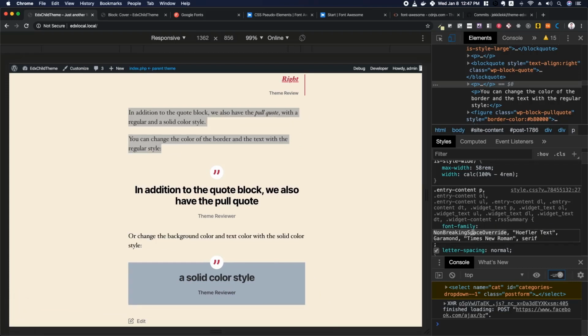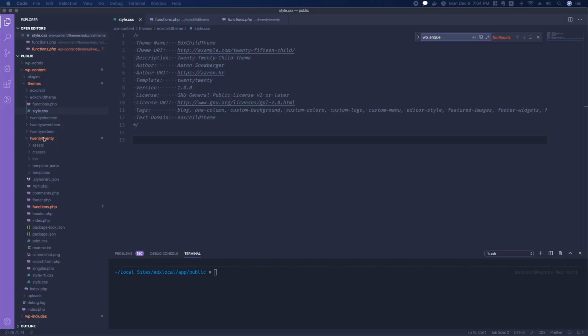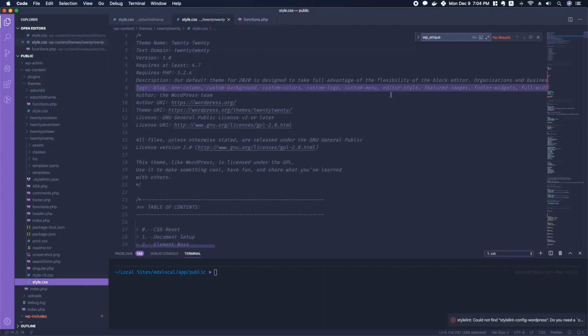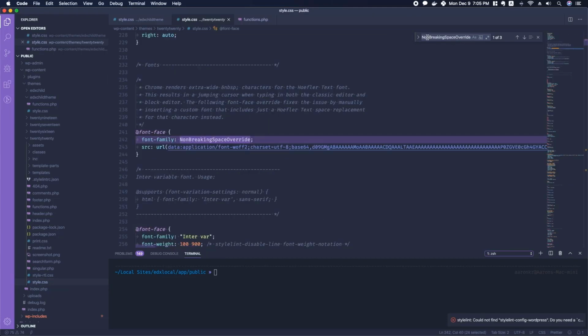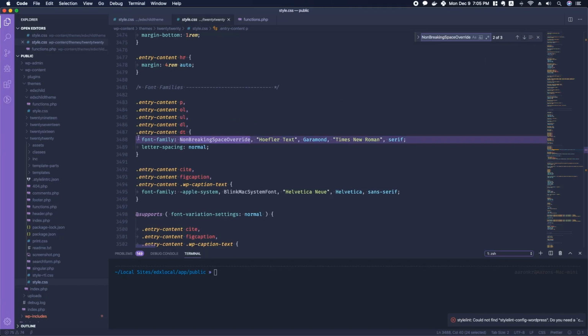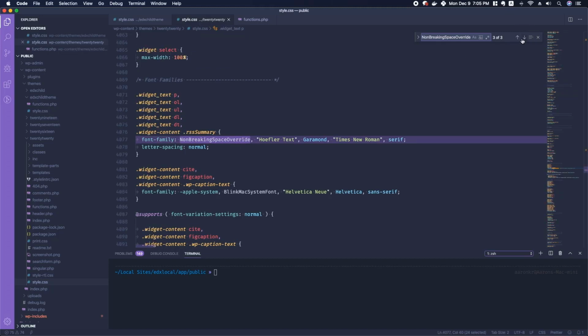So if I copy that, and go to my Visual Studio Code, I can go into the 2020 styles, and then I can find it. Paste. If I look for non-breaking space override, I can find it. The first one is defining the font family, but there's only 3, so we can go down. The second one is saying that every entry content should use that. And then the third one is showing that every widget should also use that same font.